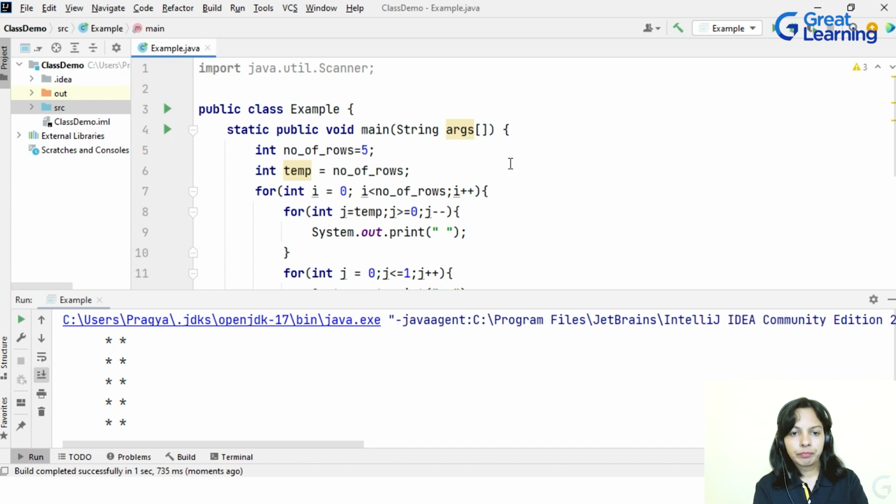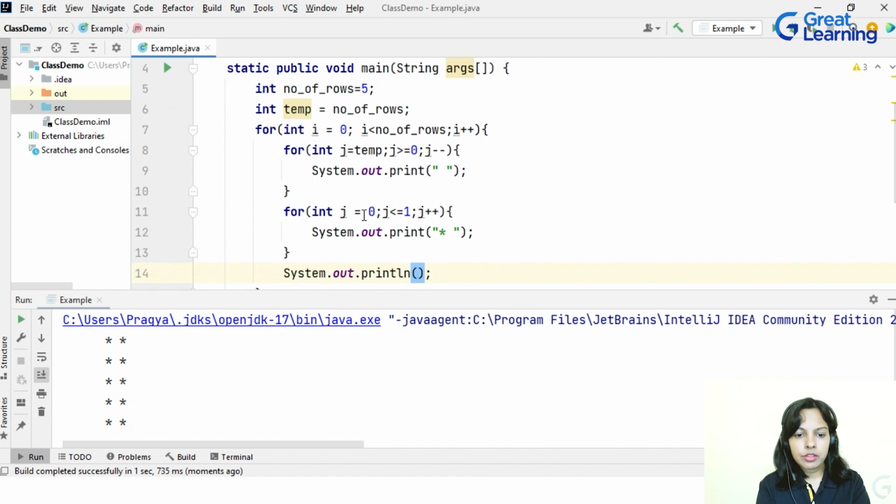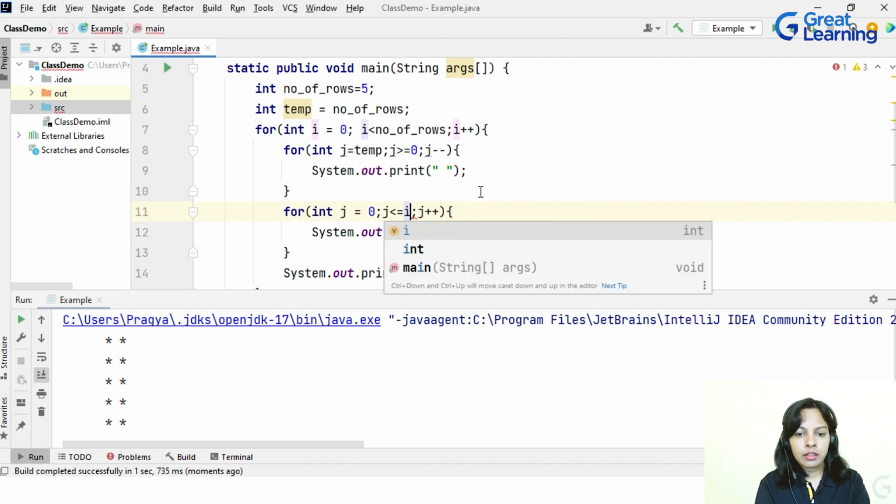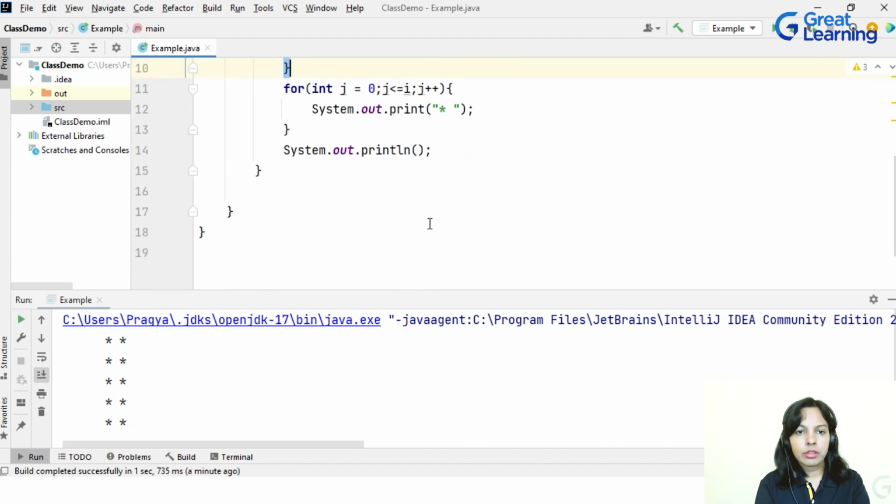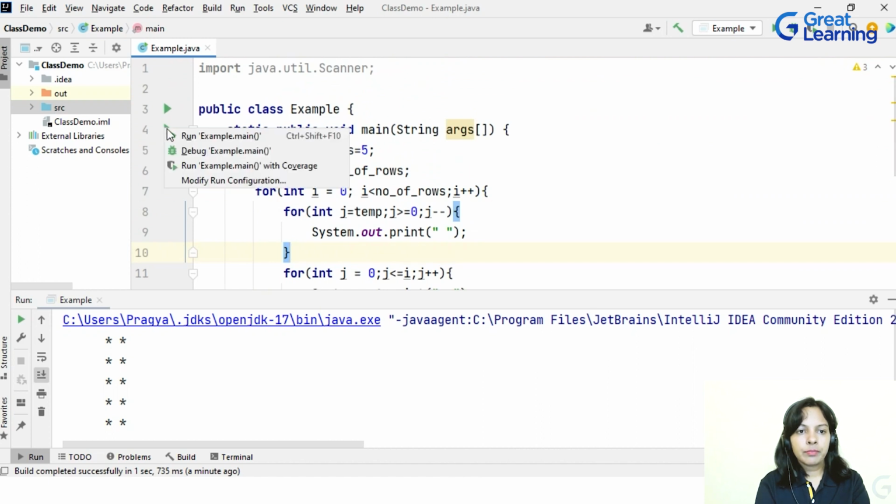Let's check that. So this is the outer loop, i is 0, i less than number of rows, i plus plus. j is temp, j greater than or equal to 0, j minus minus, blank statement. Then j is equal to 0, j less than or equal to, okay, not 1 here, it would be i, and j plus plus. Okay, let's execute.